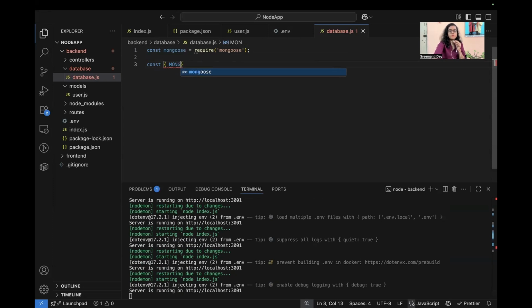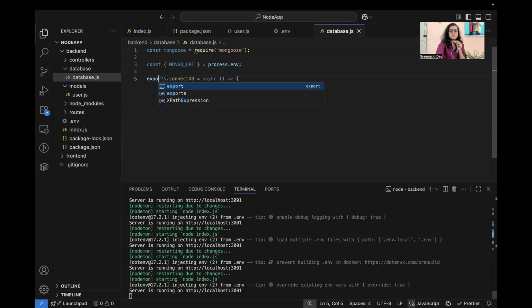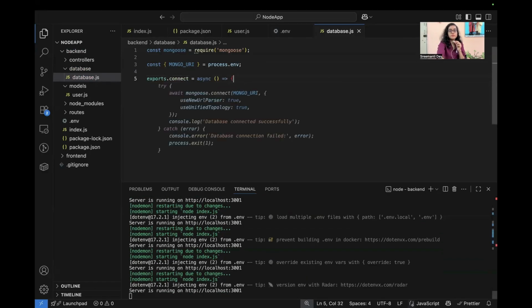Mongo URI from process.env, and just connect directly. It's going to be an asynchronous connection.